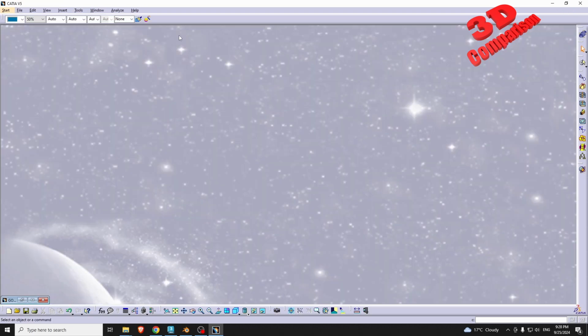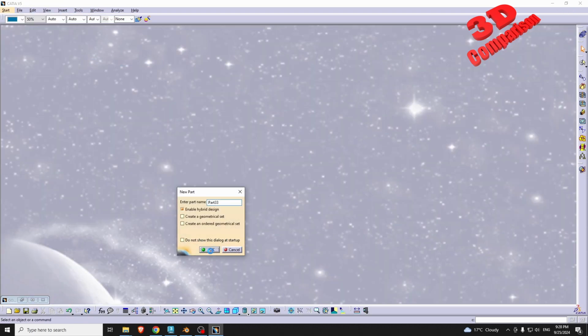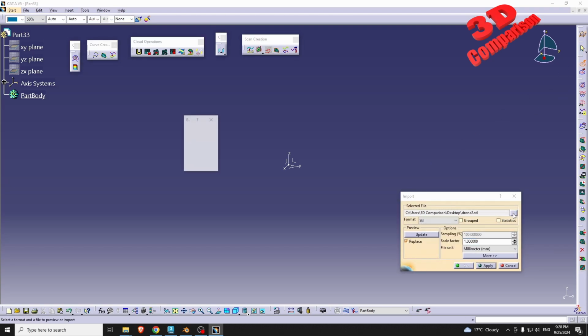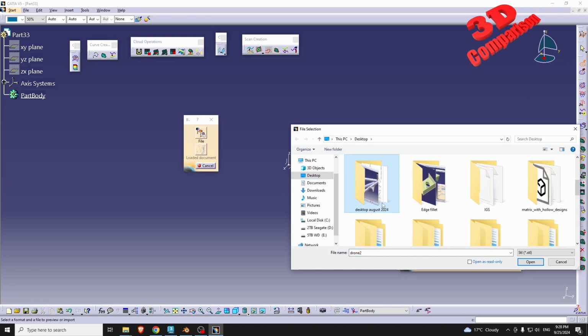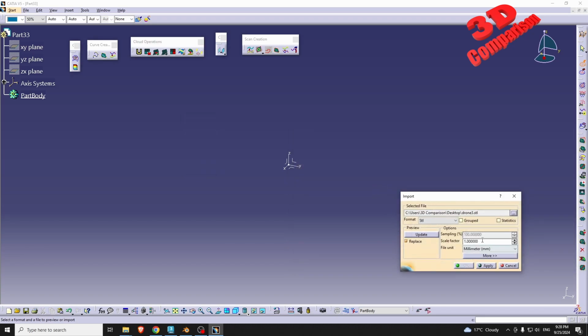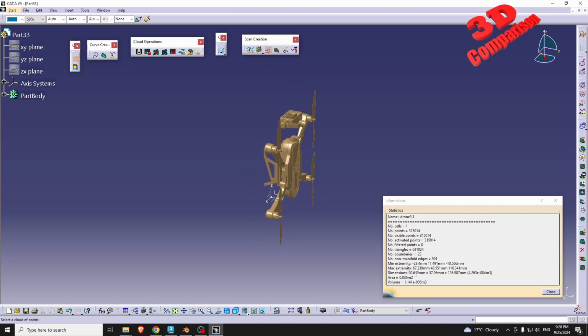And now within CATIA, I will start Generative Shape Design. And I will import the STL over here, which will be drone3 STL. So this will be the file. Regarding the scaling, we should maybe scale this, but initially I will import it like this at 1, and we have the file unit over here. And let's check the dimensions, and we're gonna see that this will be the dimensions.